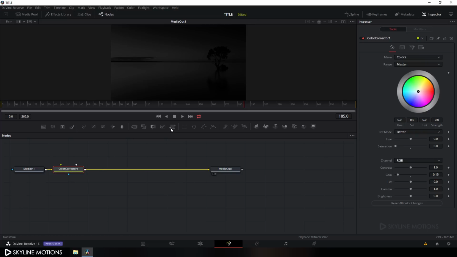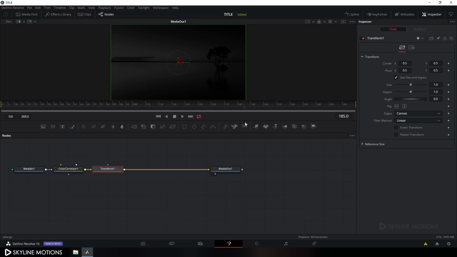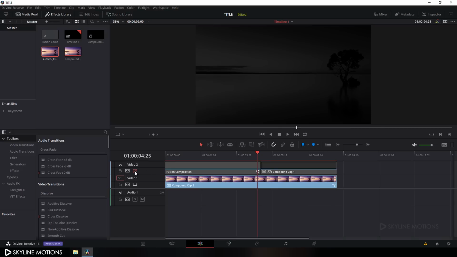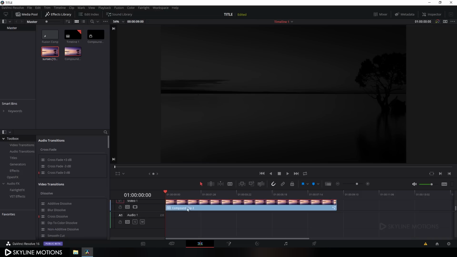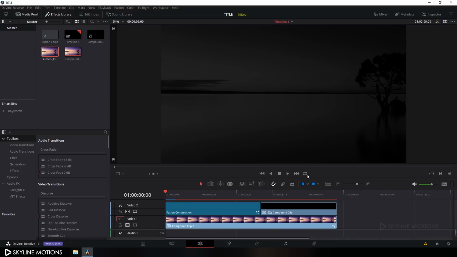So just select this color corrector, click on this transform button to add a transform node, go to the end of this animation, right click on size, click on animate and go to the very beginning of this animation and set this scale value maybe around 1.4. Hit enter and as you can see we have a scale animation on it, and then go to your edit tab and let's enable the upper layer and as you can see it's looking nice. So click on this loop button and let's play this.